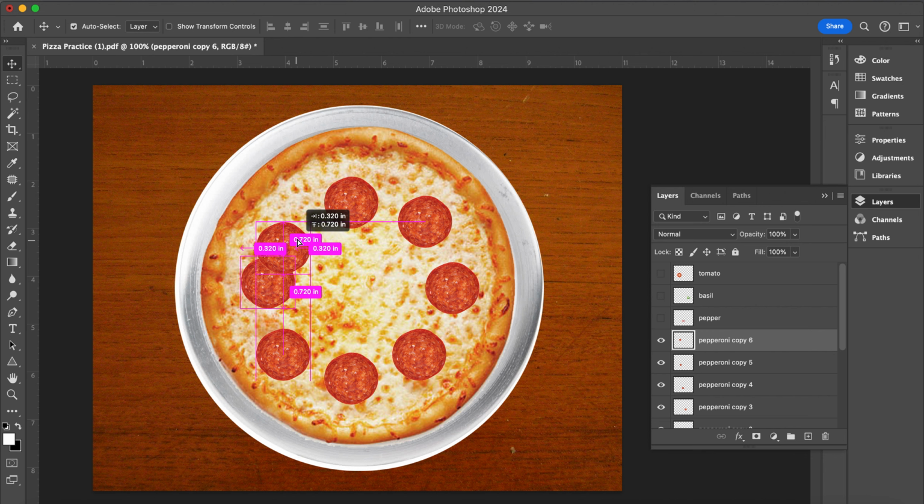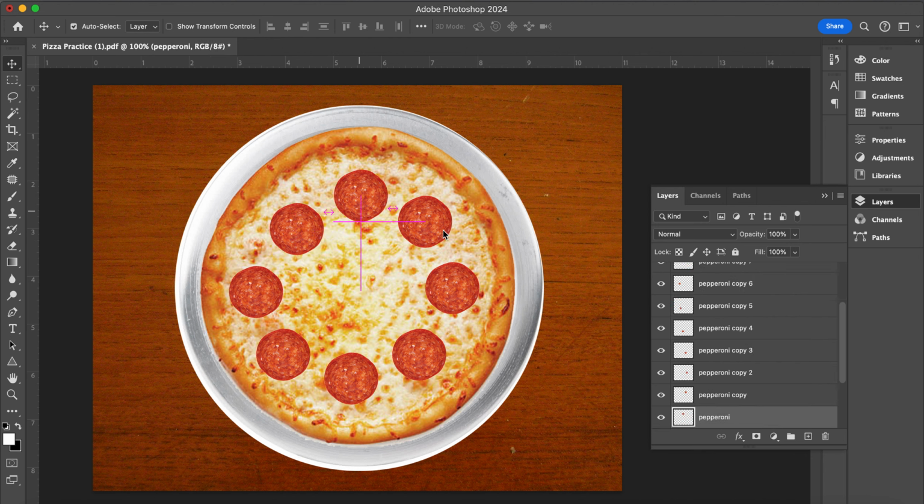And I believe that makes 8 copies. They're not evenly spaced, that's okay. You can arrange them really however you want to. 4, that makes 8. Perfect.